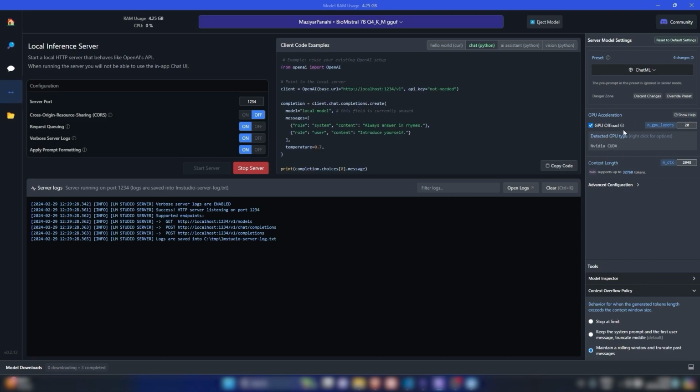Right now I'm offloading 20 layers to the GPU, because I don't want all the pressure to be on my CPU. I just wanted to distribute it. So yeah, that's it. You guys can explore it.